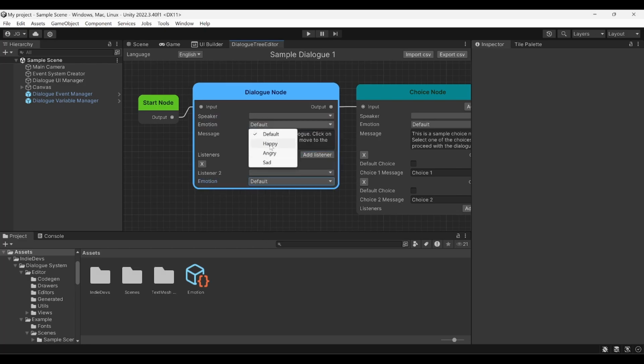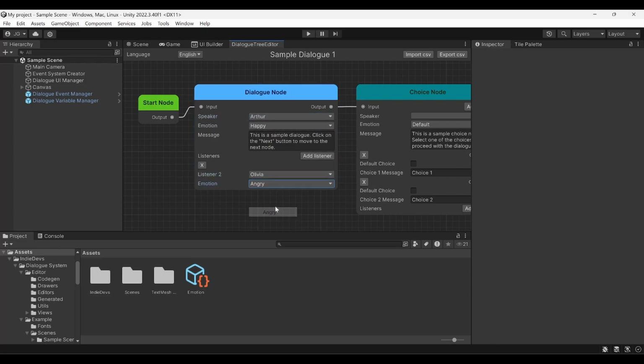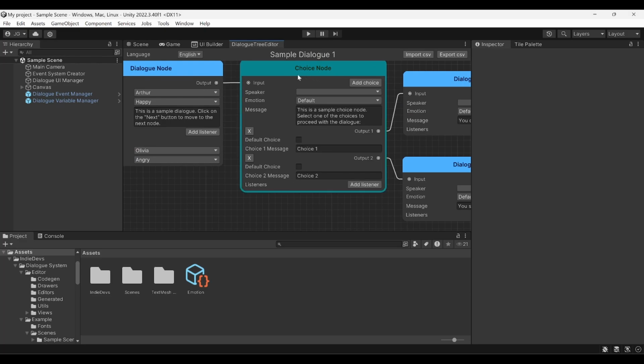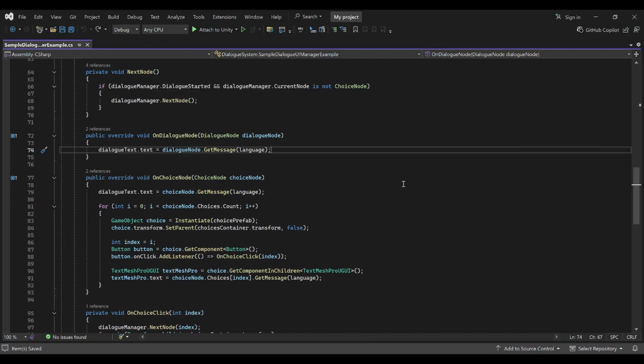So what I can do now is simply set the speaker and an emotion to all of my characters. That's included also within the choice node. Now, if you want to get the selected emotion in the code, all you have to do is go to a function that has some character in it. Let's say the onDialogNode function.